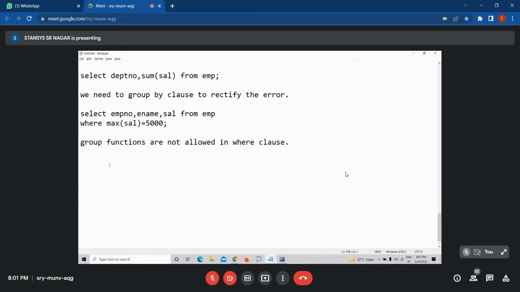All right. So next heading, I'm going for group by clause. Group by clause is to group the records.